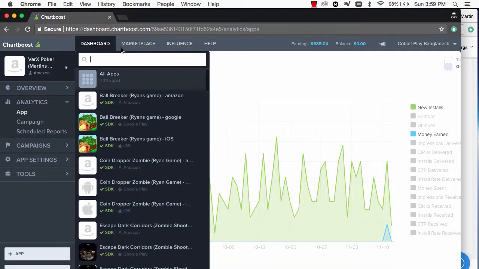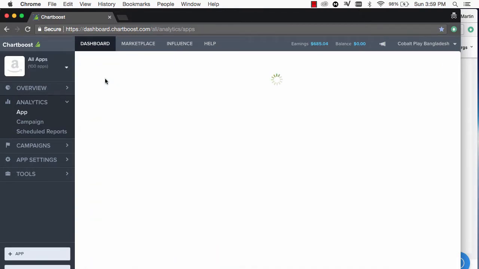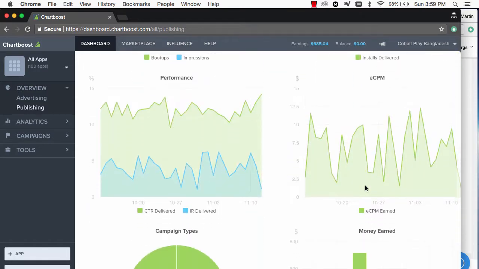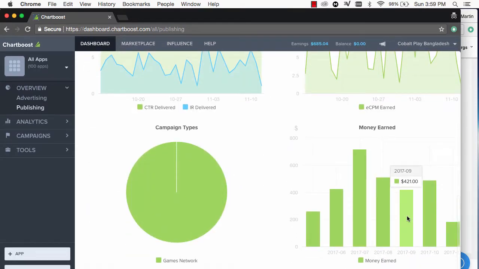Let's take a look at the overall revenue. Let's go back to the overview, and we can see September and October. So 421 and 489.